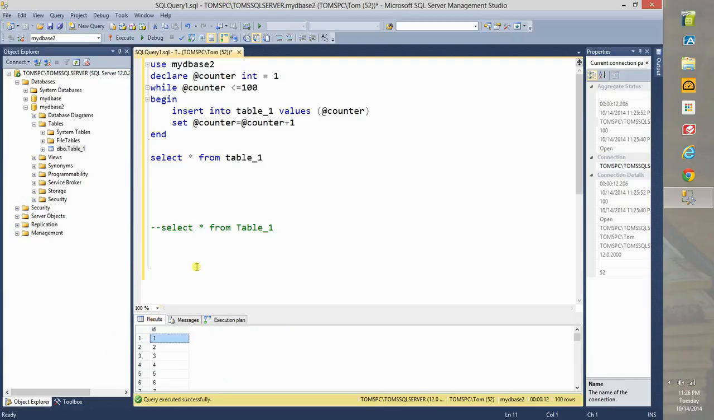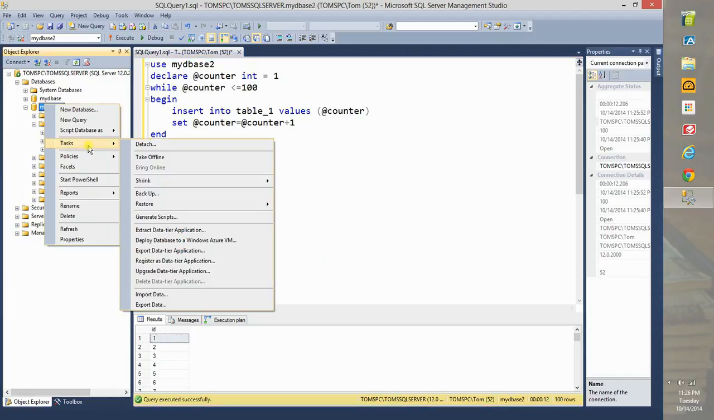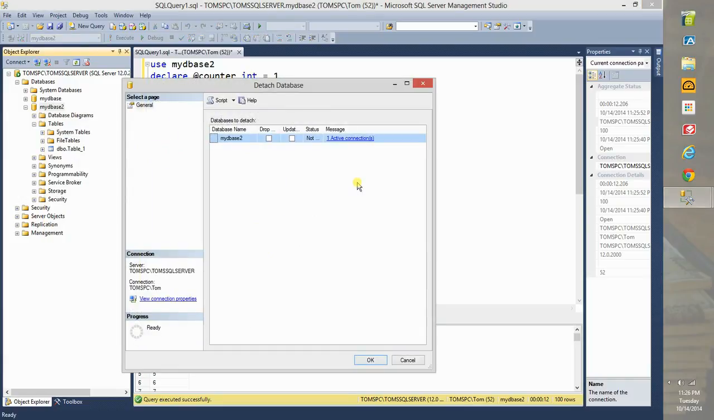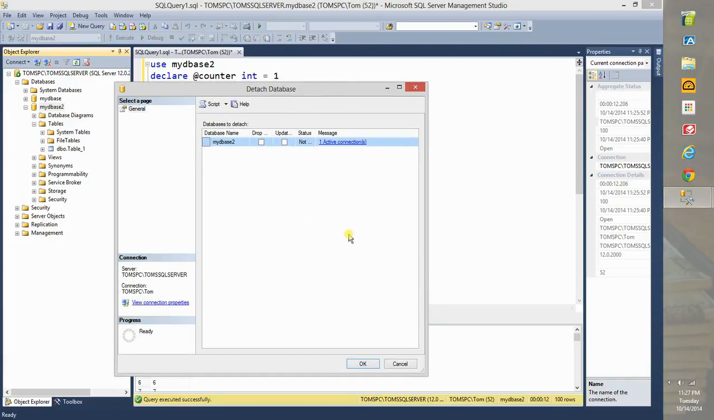Alright, now at this point we have everything displayed, so this is all working. Now we're going to do some administrative stuff. So step number 1 is this. Right click here, go to tasks, and first what we are going to learn to do is detach. So click detach. Now if I try to detach right now, let's take a look.